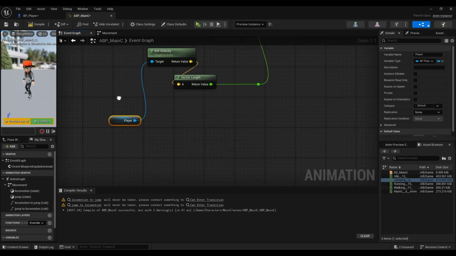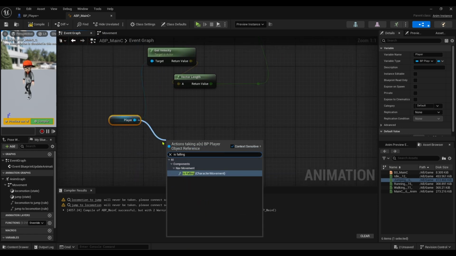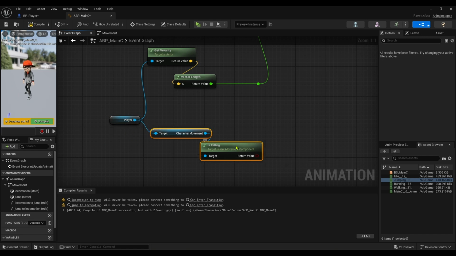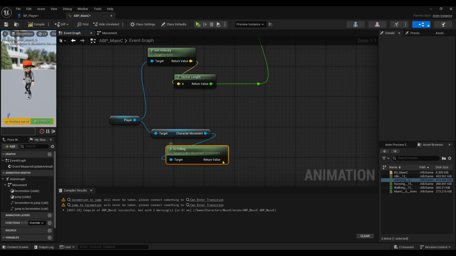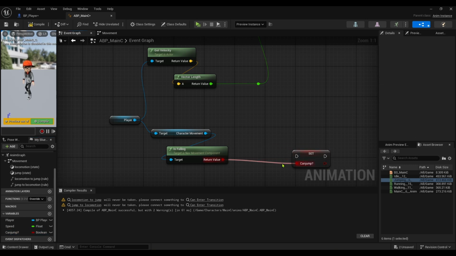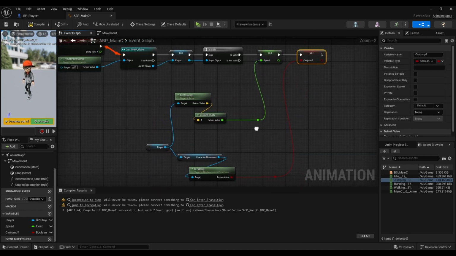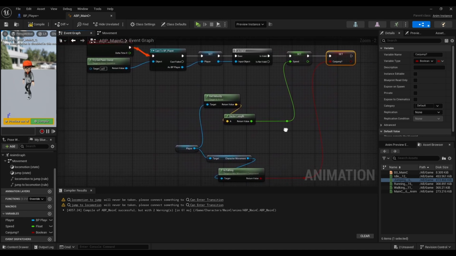So back to the event graph, okay? We'll grab player down here. We'll come off, and I'll type in is falling. And I'll right click on the return value, promote to a variable, call it can jump. I'll just move it over a little bit. I'll reroute it, pull this up in here. I'll run my line of execution. Just frame that up there. Okay. So just basically is falling.